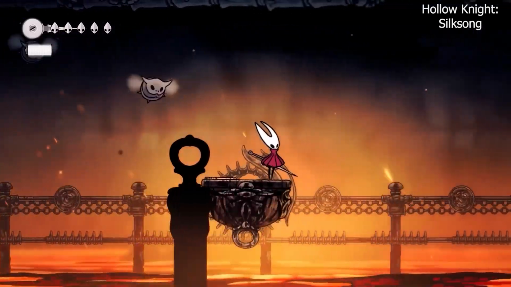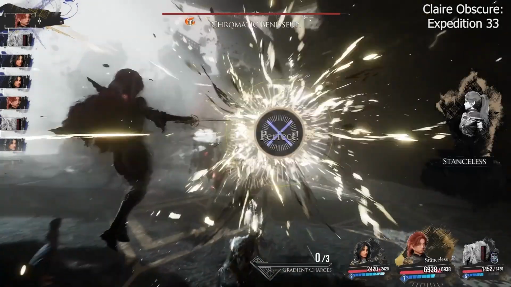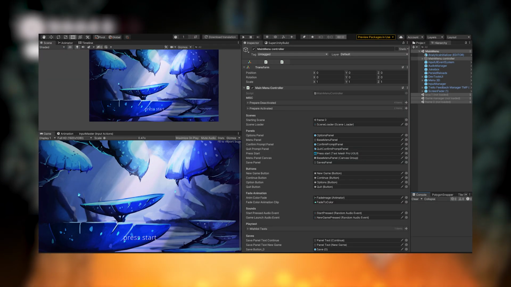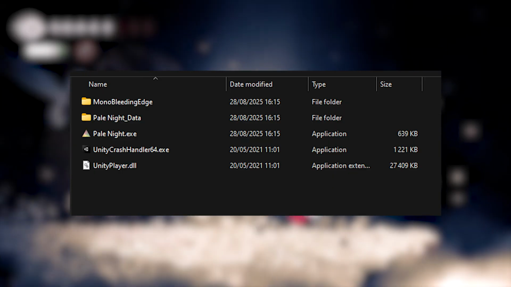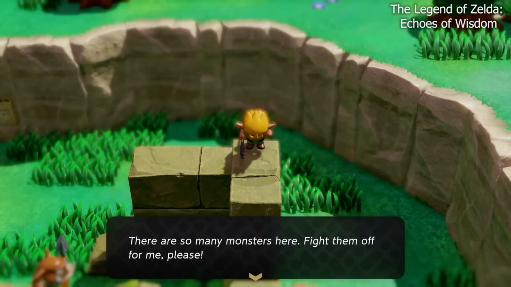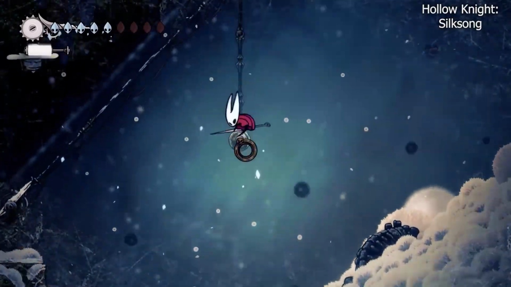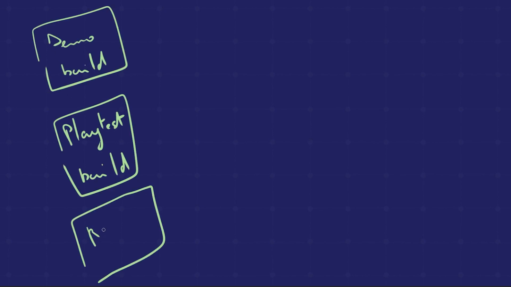Creating a build for your game is key to any project meant to be published and shared with others. This is the step where you go from a Unity project in your editor to an executable that can be run on any computer. When working on a full-fledged project, you'll often find that you want to set up multiple types of build. For instance, you might want a demo build, a playtest build, and a release build.